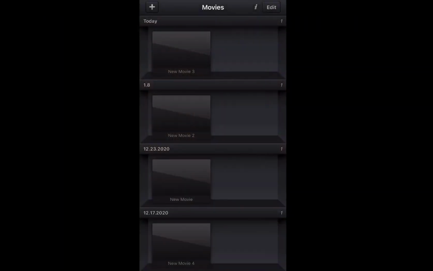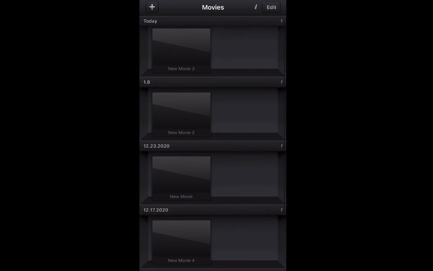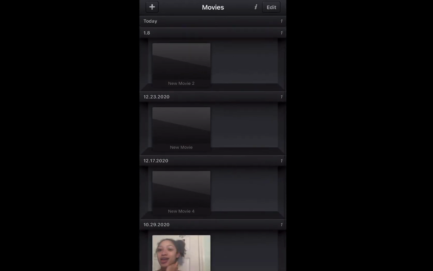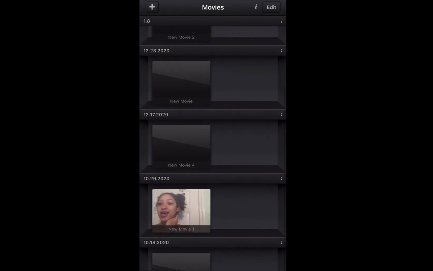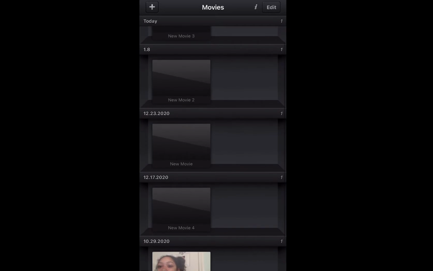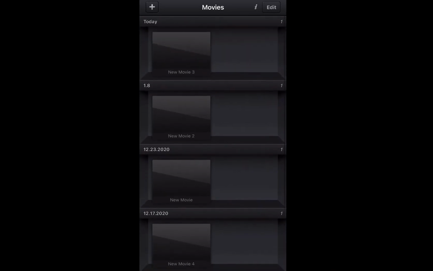Okay, so this is going to be the very first screen you see when you're opening the app, and this is just going to be where all your saved movies are. And this is another reason why it takes up a lot of storage, because it can save all your movies in here, so that's also a really cool feature too.